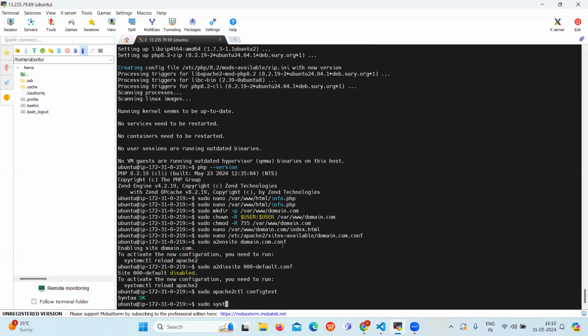Sudo systemctl restart apache2. Sorry, there's no space between them. After changing the permissions, you need to restart your Apache. I can always remember that.